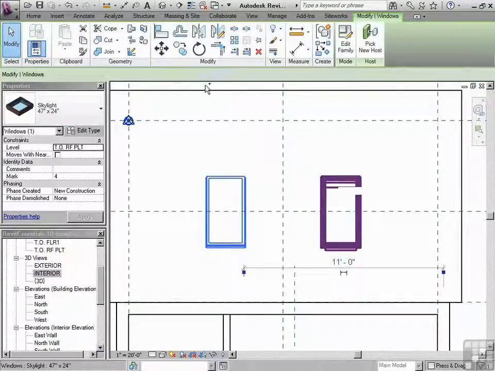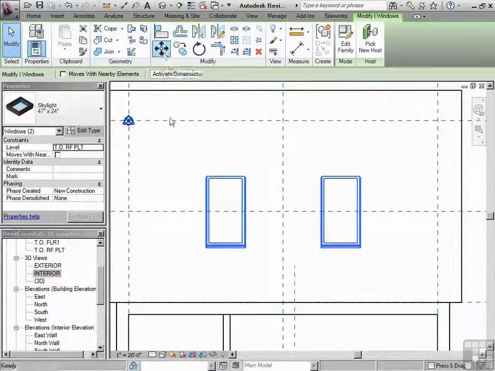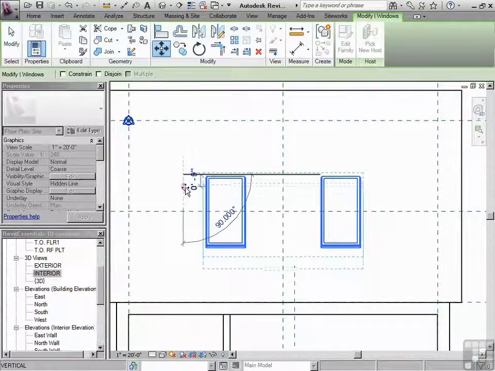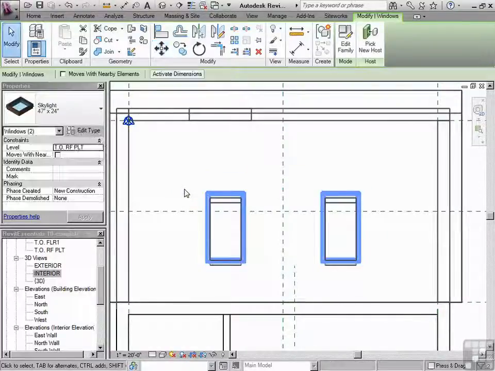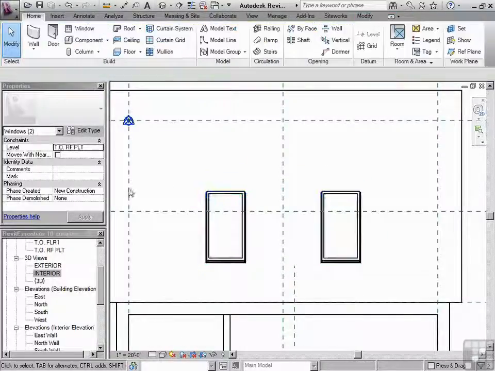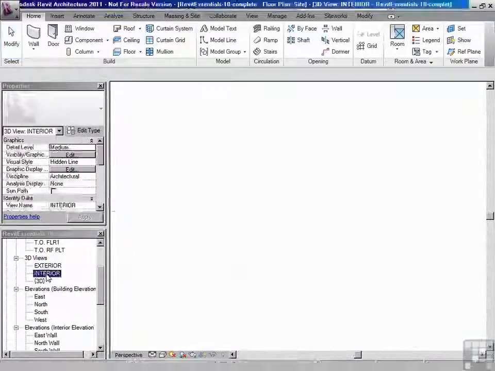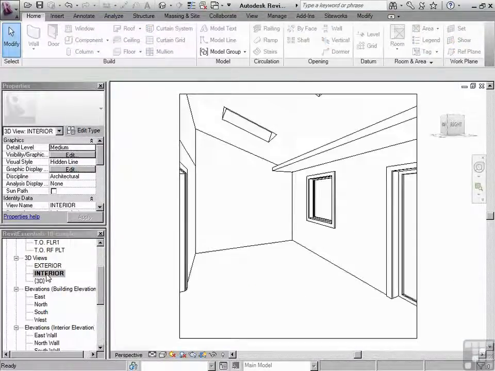1, 2, and let's go to move, and let's just move it up 10 inches higher. Okay, that should give us plenty of clearance. Before we're done, we'll just look at an interior view again, and that should give us a good effect.